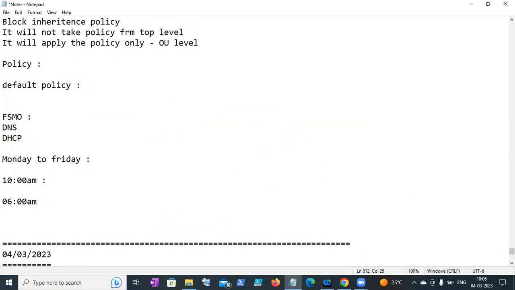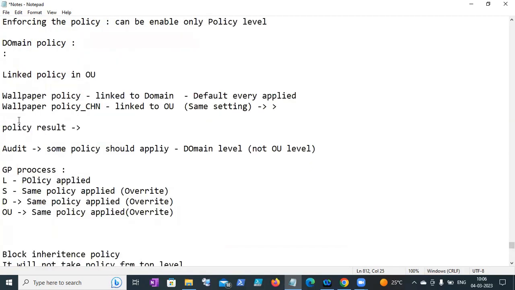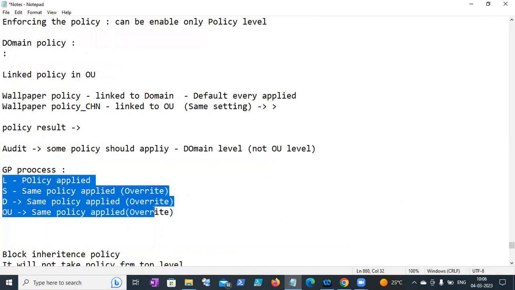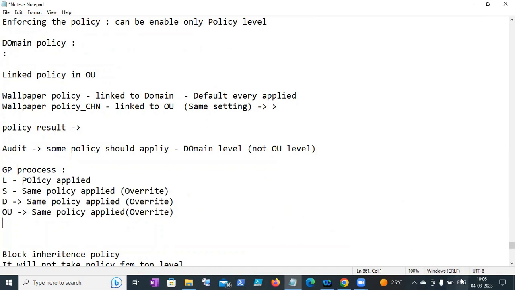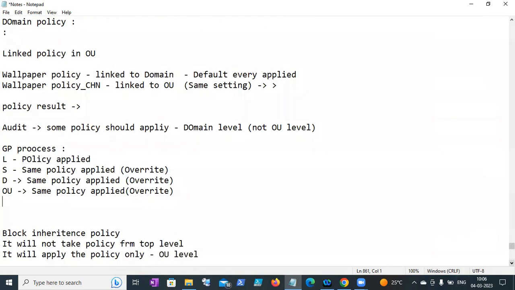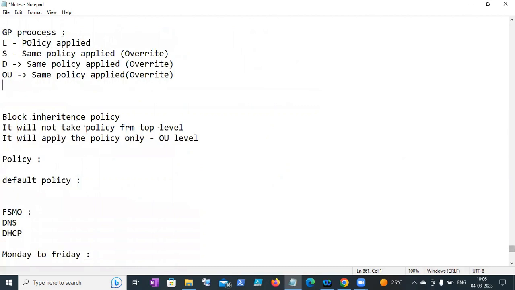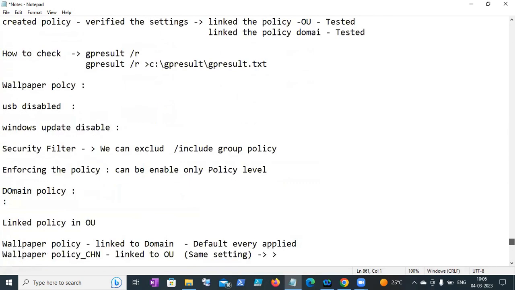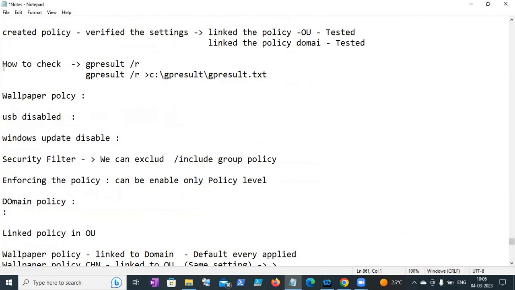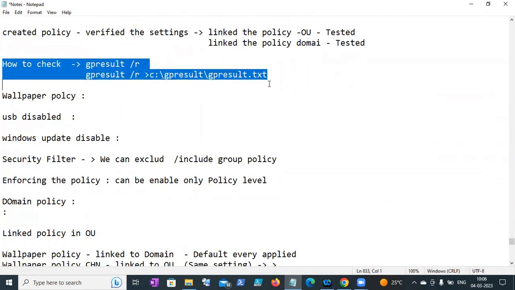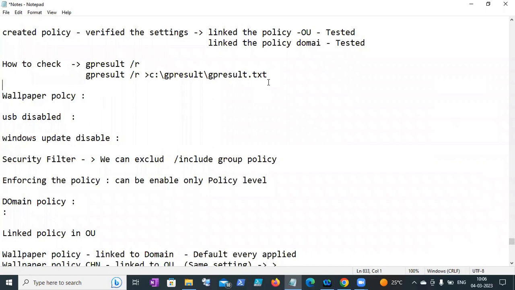What else? We understood the process in LSDOU, what we mean by inheritance of the policy, what we mean by block inheritance of the policy, and what we mean by enforcing the policy. And we understood how we check the policy, which is gpresult /r, right? And how policies get exported to see the report of the policies.